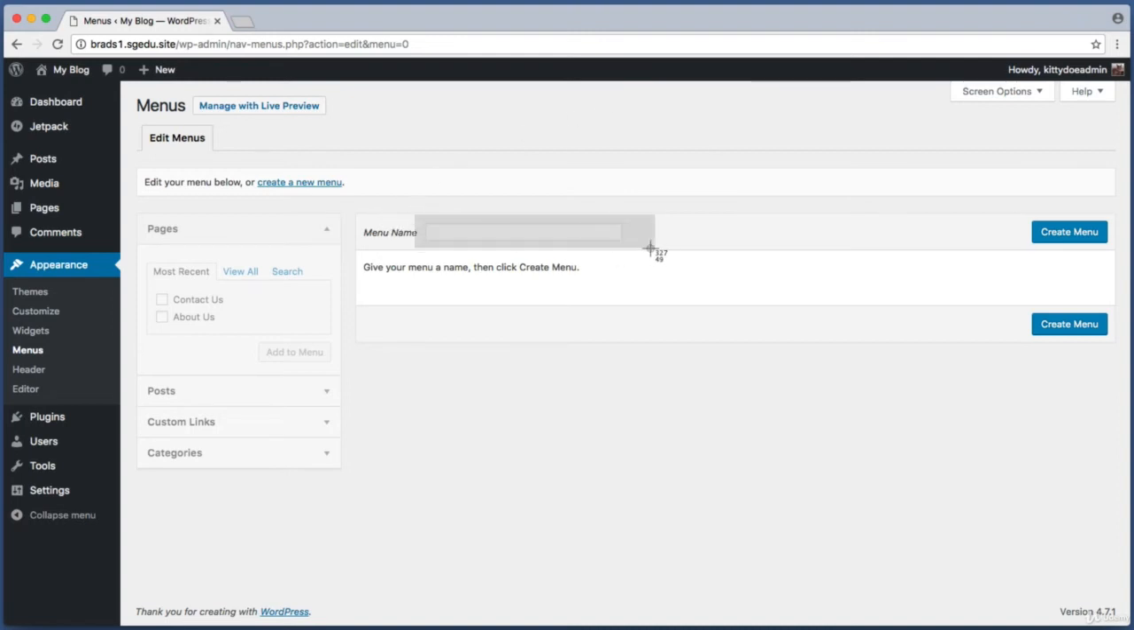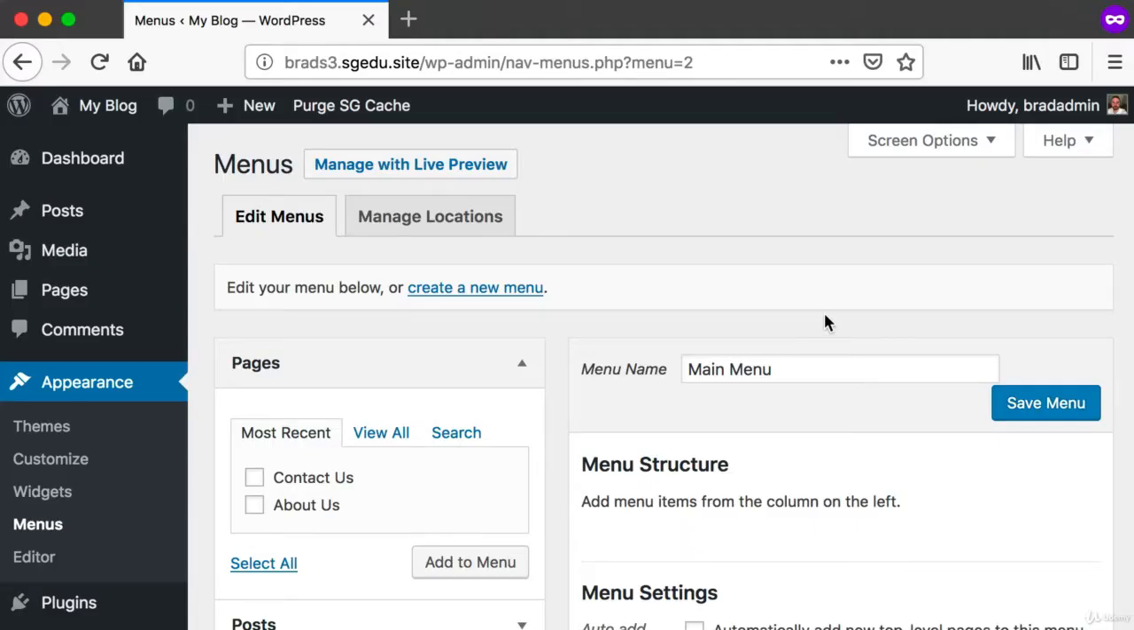So in this field right here, you just click and then give the menu a name. It doesn't really matter what you name the menu. The visitors of your website usually will not see this menu name. Really, the name is just for your own organization purposes. So for example, I will name my menu Main Menu. But you could name it whatever you want. Then go ahead and click the blue Create Menu button. And now it's just a matter of adding different pages and links to our menu.